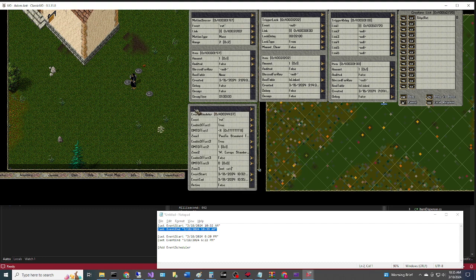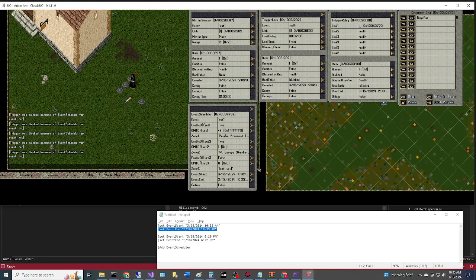Let's see, the event should have ended. Yes, active is false, which means we're outside of the event window. It's 10:35 and we're at 10:35, so the event has ended. If I move now, there will be no event.